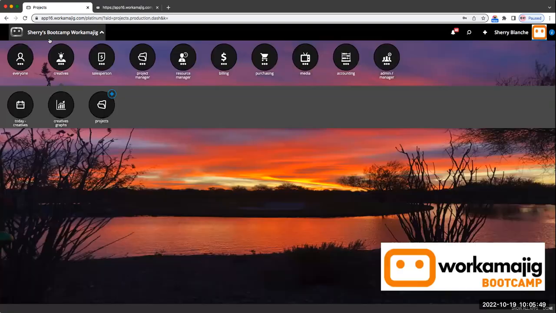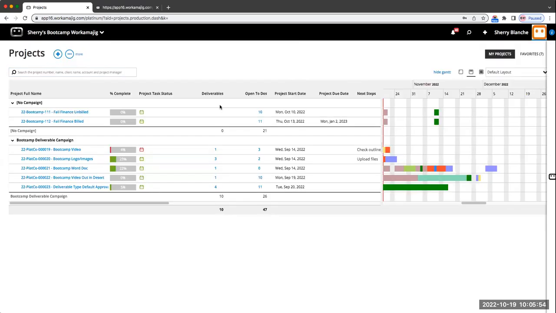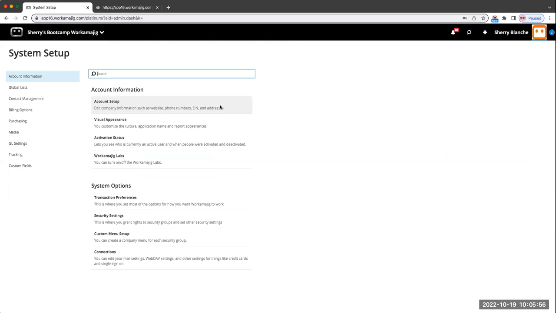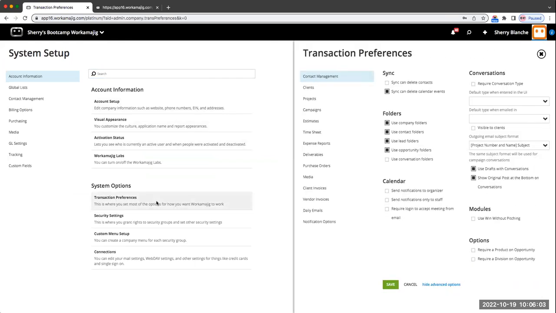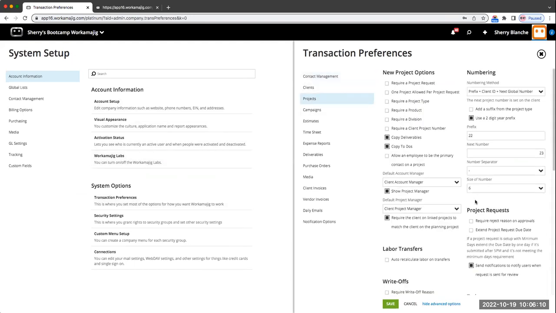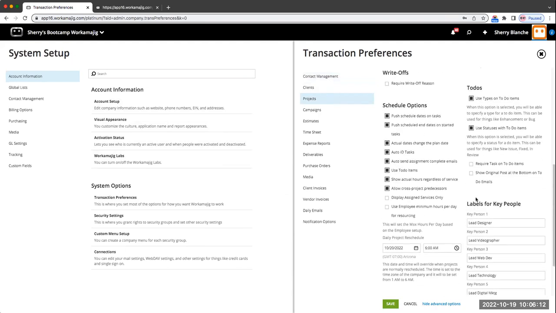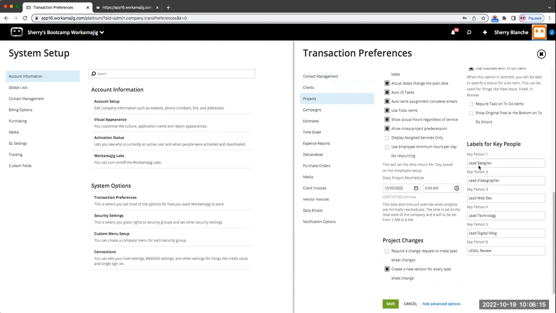So what I'm going to do to start with is I'm going to come into the main menu, Administrator System Setup, to show a few things that I have turned on to use in our deliverable feature. So the very beginning point is Transaction Preferences. And in here, I'll start first with Projects, because we have an ability here to use what we call key people. So if you haven't used these key people fields before, this can be part of the deliverable process.